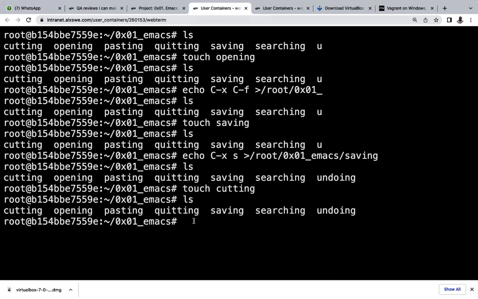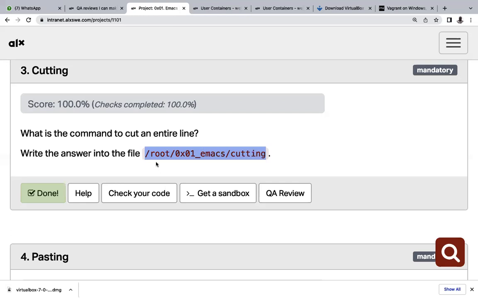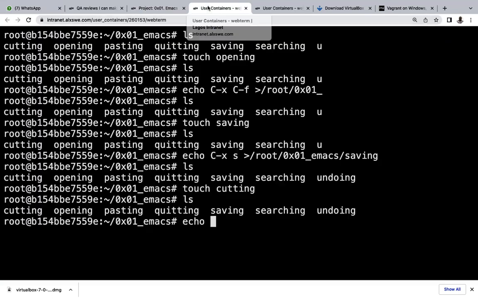So you echo it. You are trying to write it into the command you copied here, which is where they said you should write. They say write it into this file here. So you're going to write it into this cutting file here. So you need the command for writing it, which is echo, which we all know. Then what is the command for cutting? Sorry, the command for cutting is CK. Cutting is CK, capital letter.